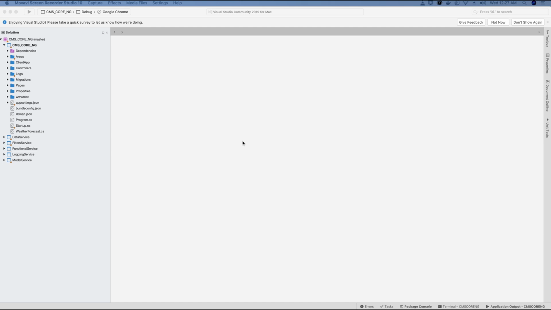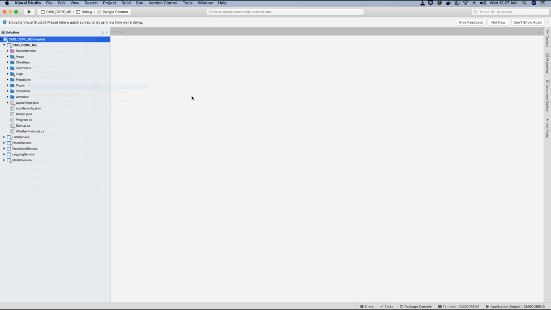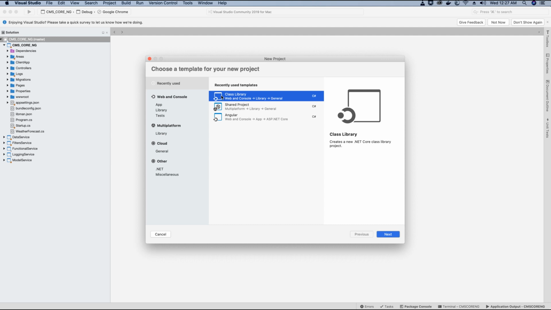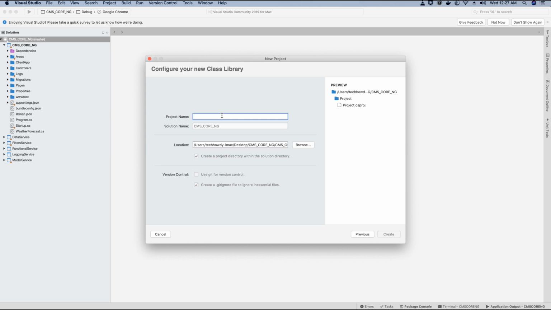So let's go ahead and create the authentication service in our project. As we have maintained a structure in our application where we create all the services in separate class library projects, we'll create a new class library project in our application, and we will call this project auth service. So we are going to go to the add new project option, select the .NET Core class library, and hit next. Here we will name this project auth service.